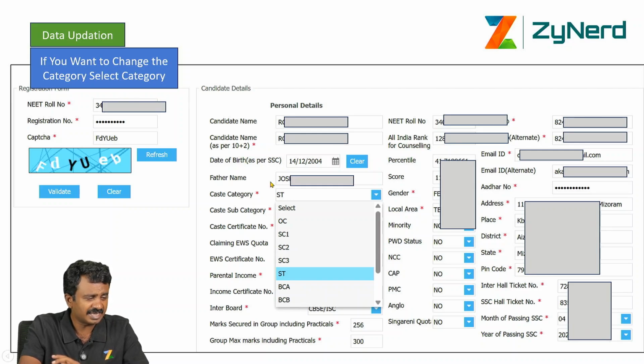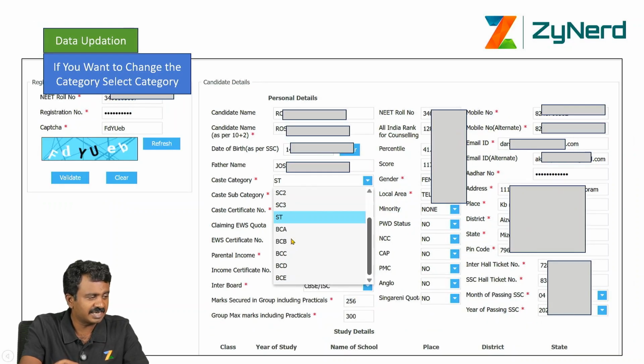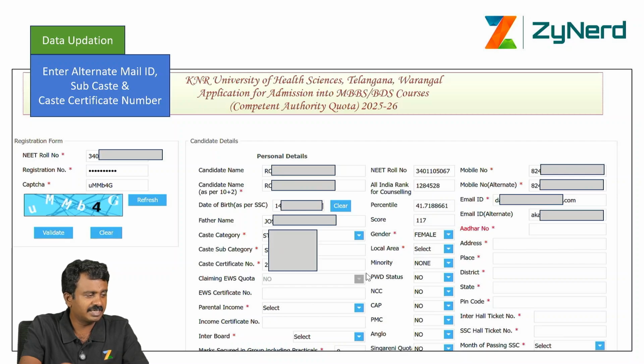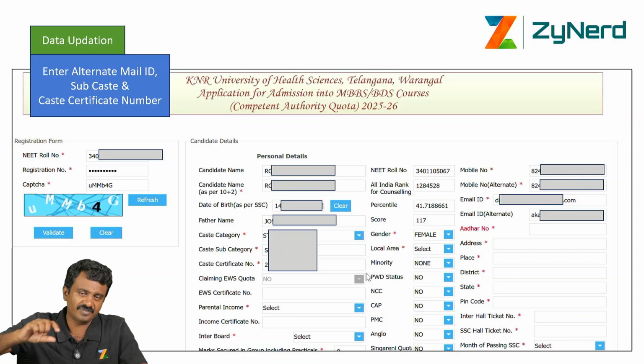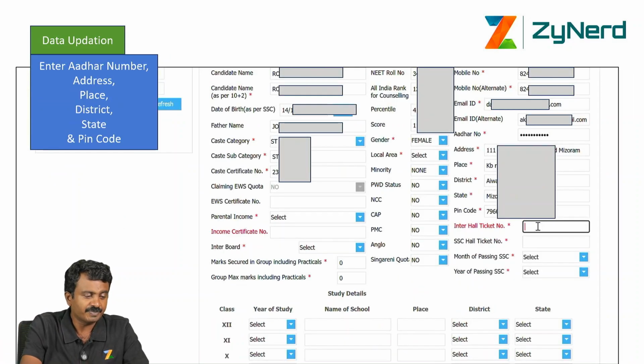Once you do that, select the category. Under the caste category, you have OC, SC1, SC2, SC3. Select the caste category. You can change the category, that is possible over here, but possibly there might be a need for making the extra payment at a later point in time. Alternate email ID and caste, subcaste and caste certificate number. Let us say you select ST. Within that, if there is a caste subcategory, enter that and enter the caste certificate number. This caste certificate number will be on the top right of the caste certificate. There will be a number. Enter that number and then move on to the Aadhaar number, address and other details.